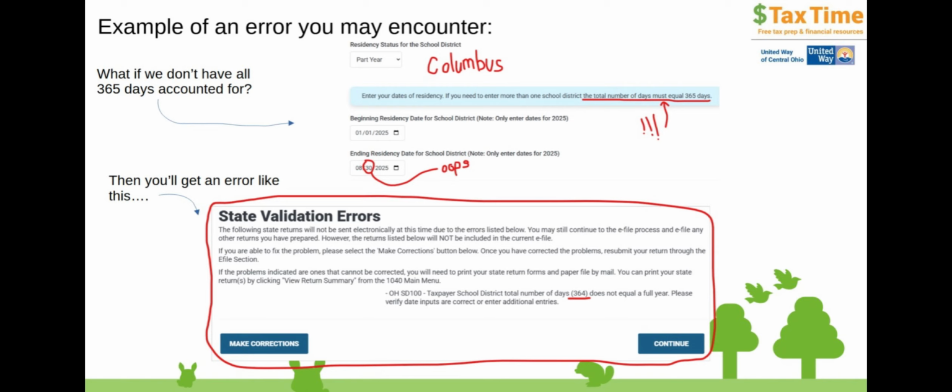So when I save that and exit out of the Ohio return, it will pop up with an error message like this, a state validation error, and it'll typically give you a description. In this case, it says that my total number of days is 364, so it doesn't equal a full year. So I need to go back and correct that.